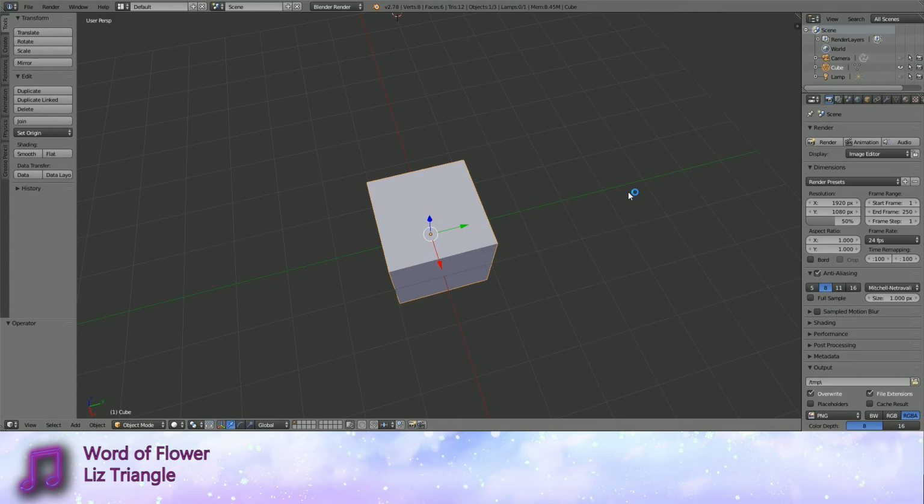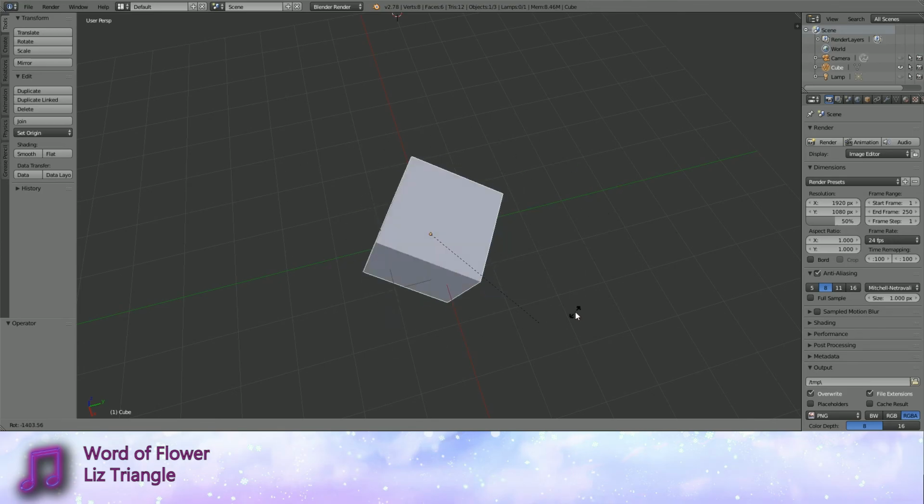So that was translation. Rotation, by clicking here or pressing the R key, is fairly straightforward. You all know what it does. As well as scale, or the S key. We all know this one as well.